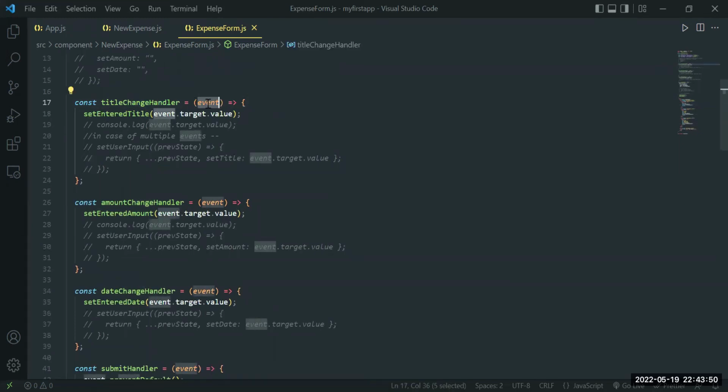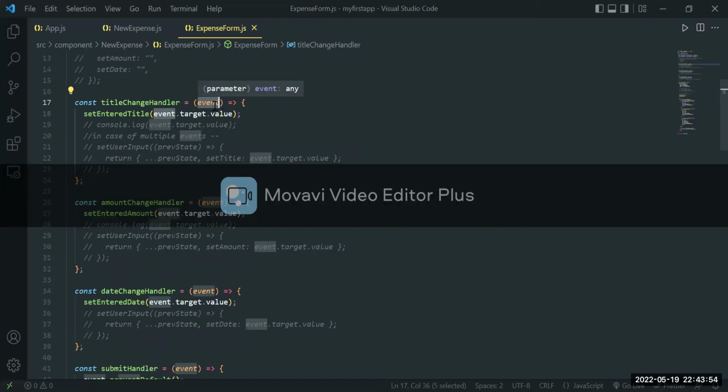And by default, whenever there is some change, this event will be returned. The function will take event as an argument, right? So all these things are happening inbuilt.